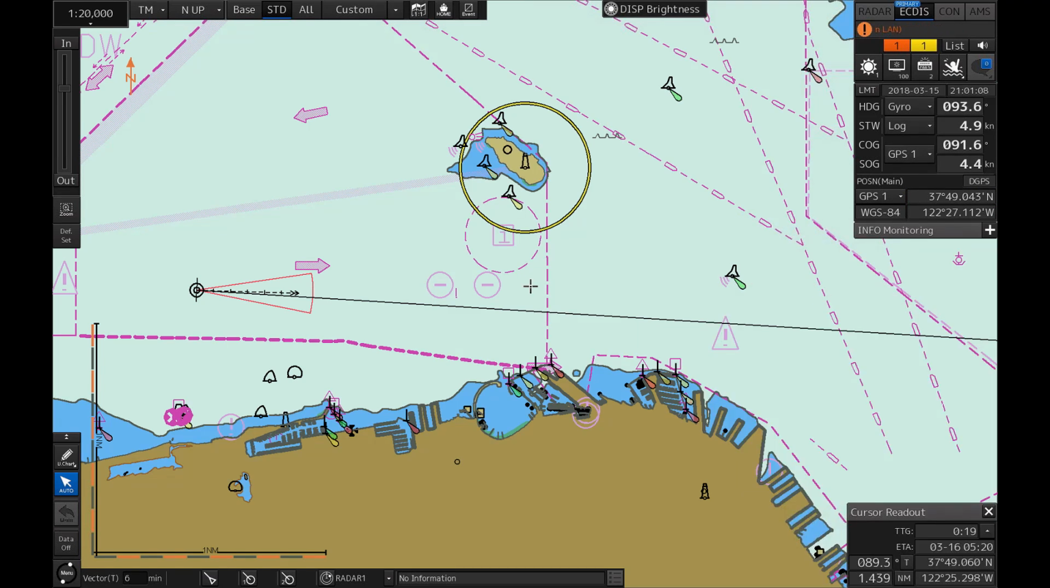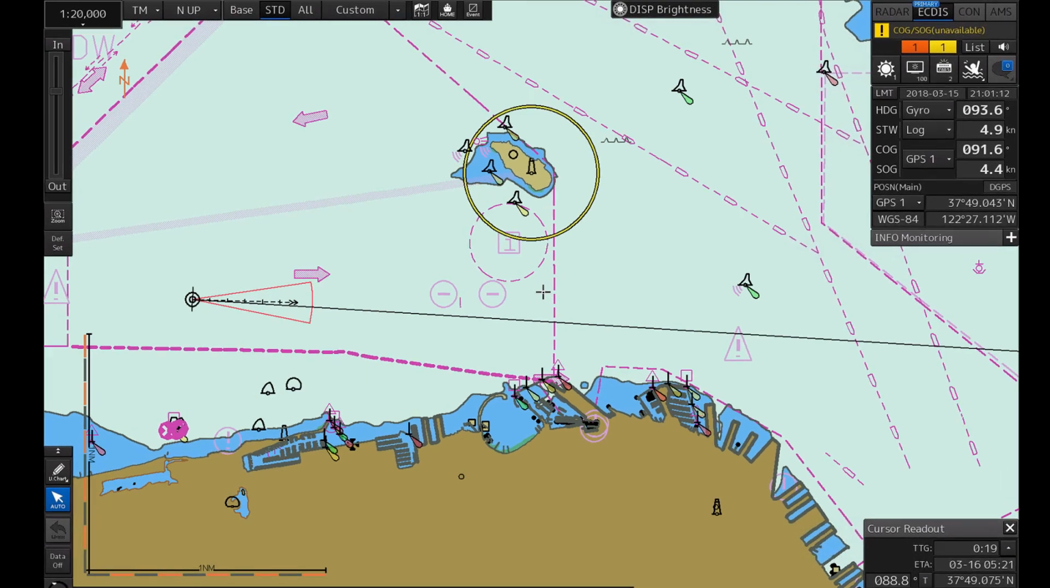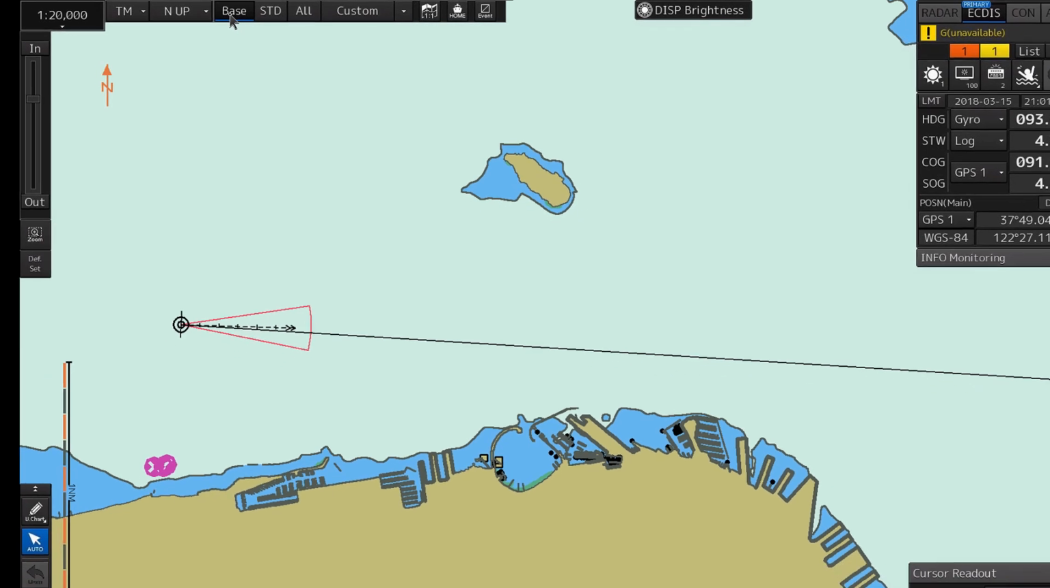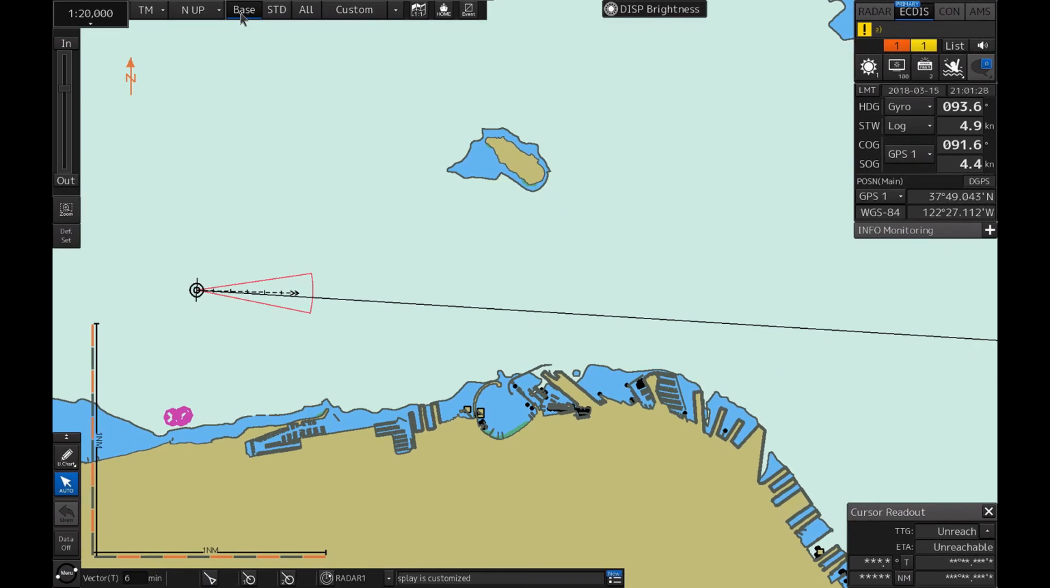Display modes. To toggle between the display modes, click on the desired display category button in the chart information area. There are 4 types of display modes that will determine the number of objects shown on the chart display. The display base contains the minimum chart content, and this cannot be removed. This display mode is not intended to be used for safe navigation.